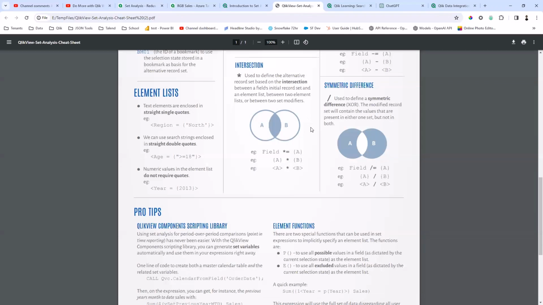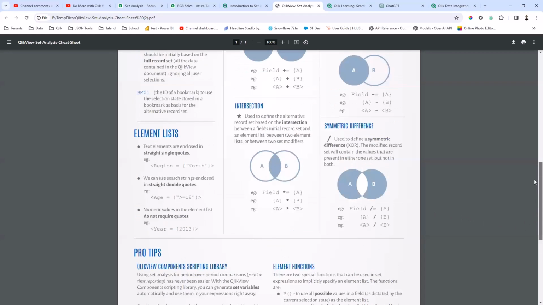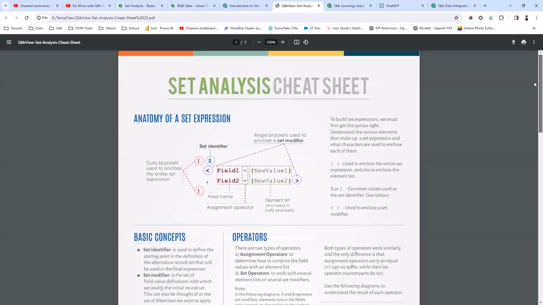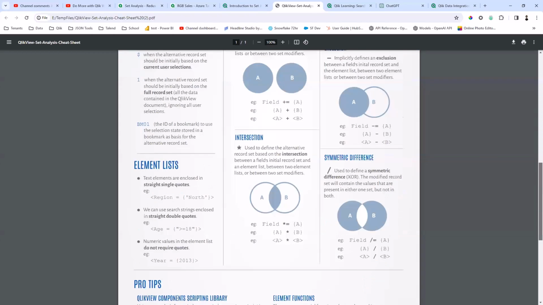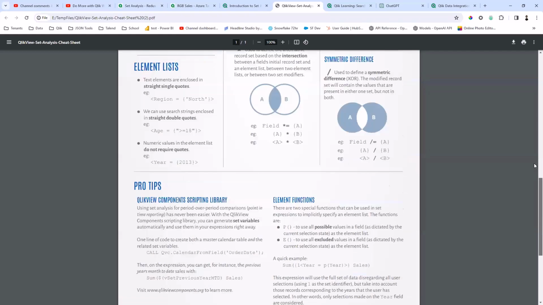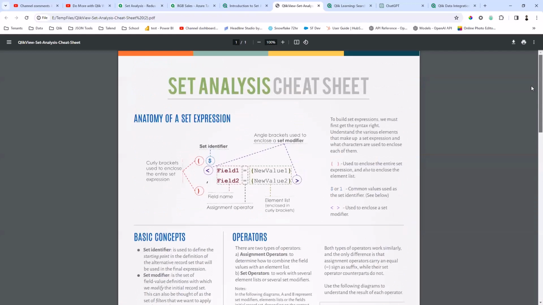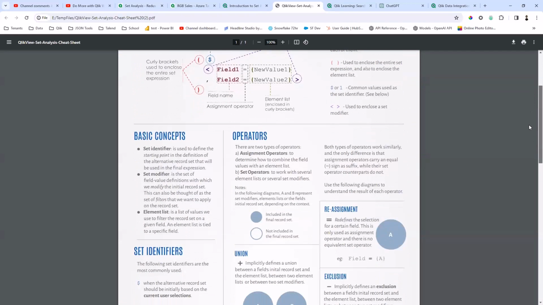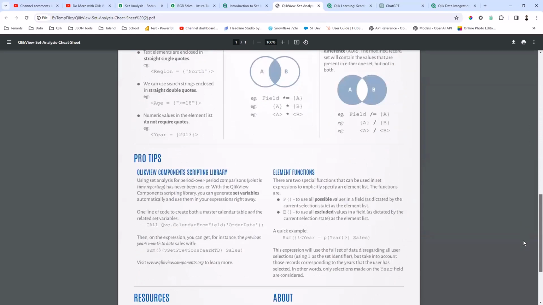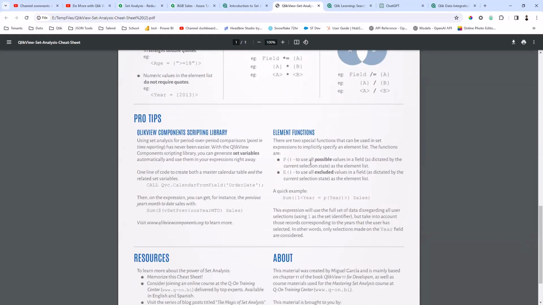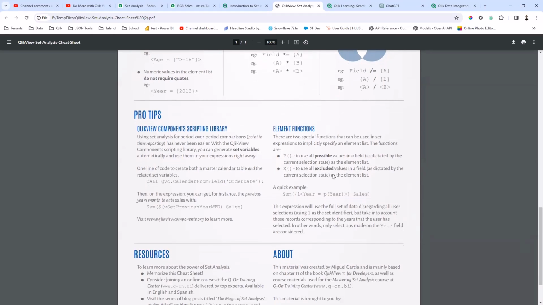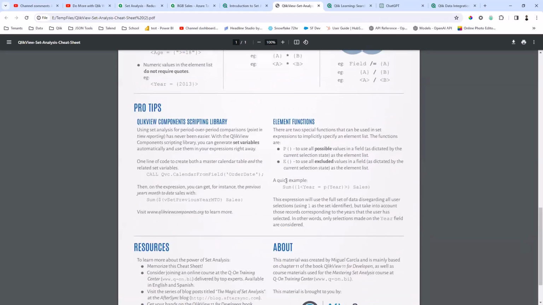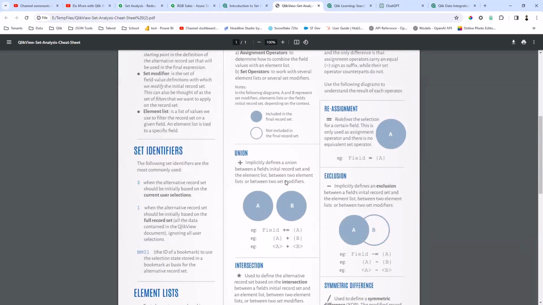But I did mention that you're going to have a list of resources, and then this set analysis cheat sheet created by Miguel Garcia from AfterSync Consulting is just printed out, put it on your board if you want to, and you could be a set analysis guru in no time. Right here, element functions, P to use all possible values in a field, E to use all excluded values in a field, pro tips, resources, all this other good stuff is going to be right here at your fingertips.